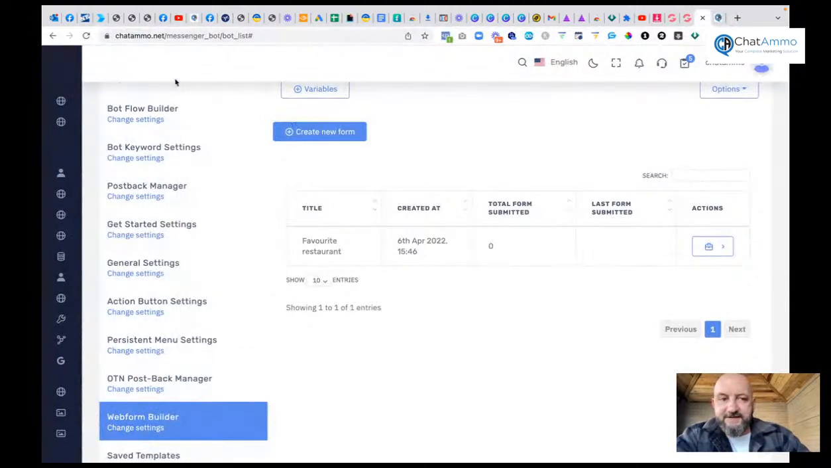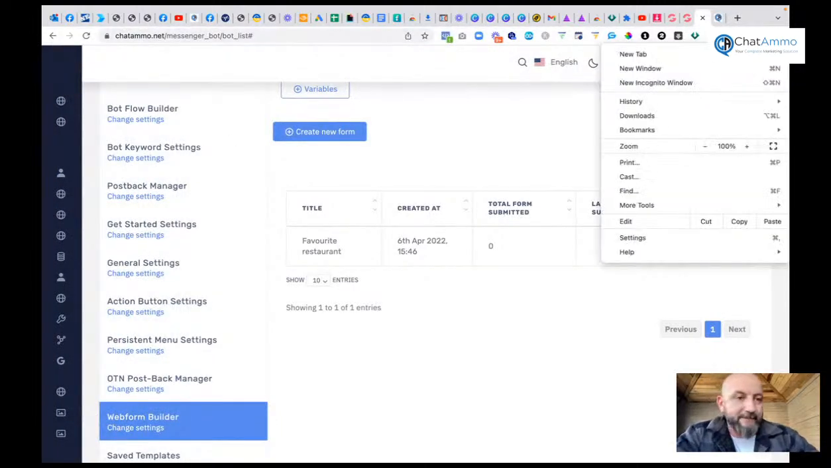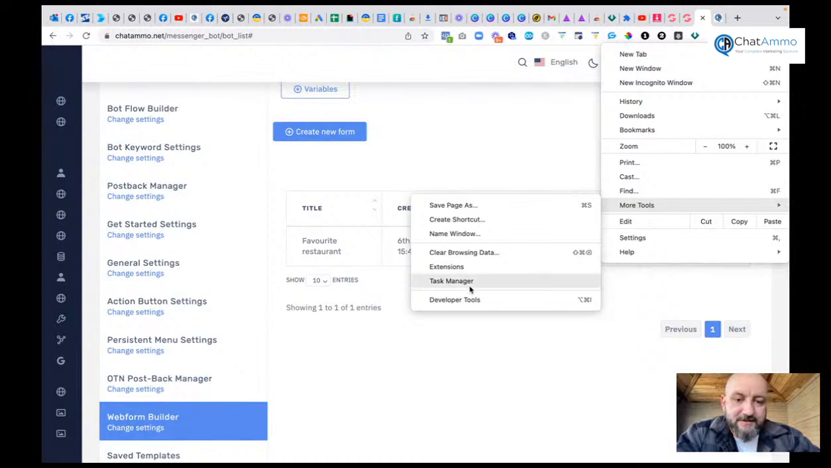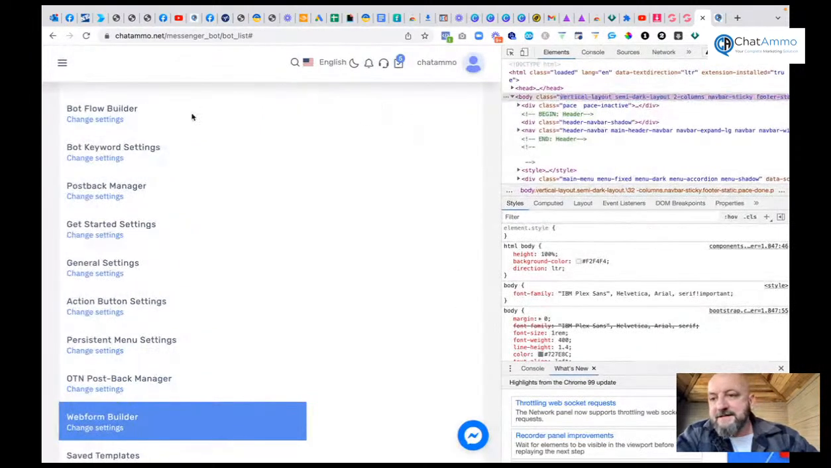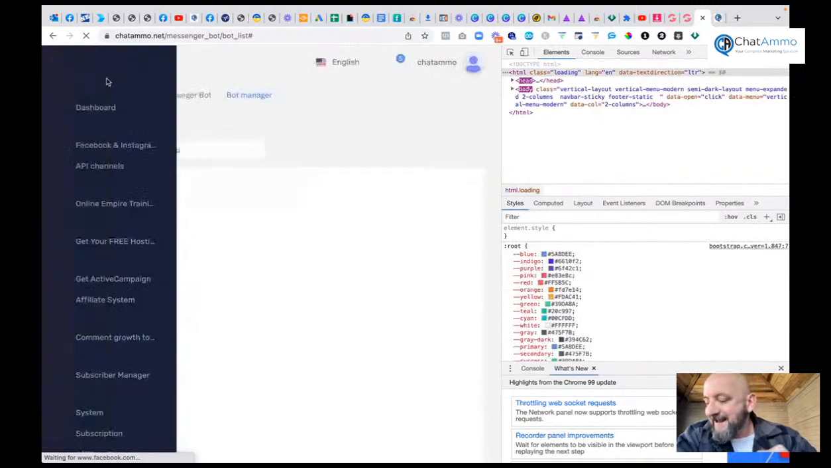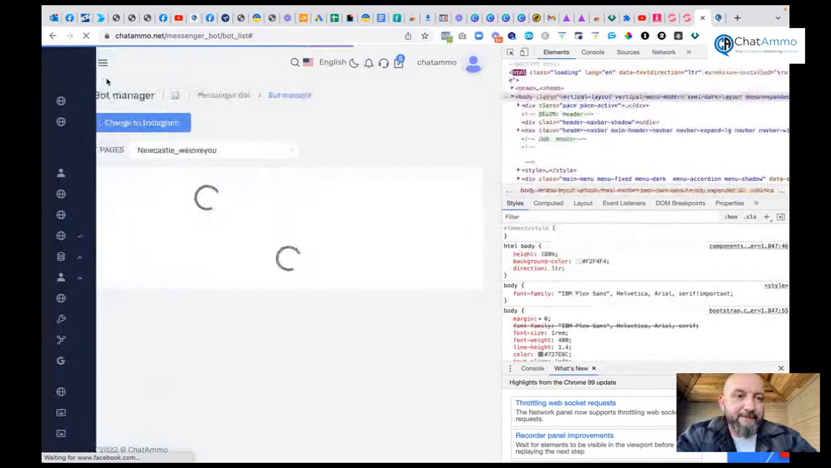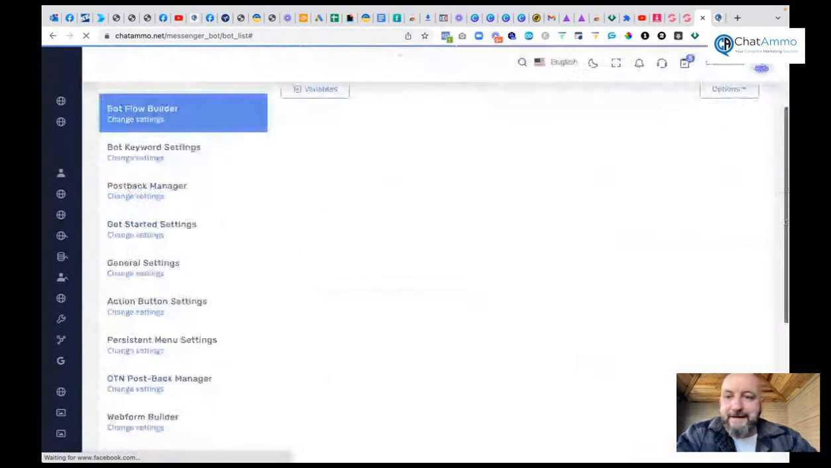Now, if you ever do get the problems like I've just had, firstly, there's a couple of different things that you can do, right? So this is the troubleshooting part. First off, you can go to more tools and developer tools. What I like to do is sign out and sign back in, go into these developer tools, click this one right here and empty cache and hard reload. This is in case anything at all got stuck in the software and it's playing up.